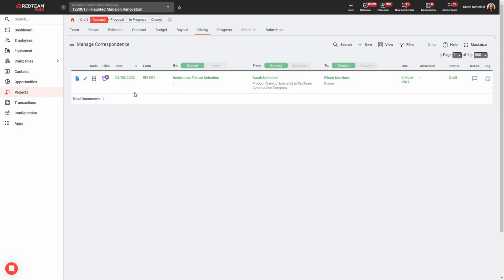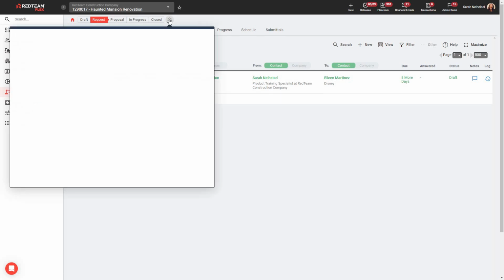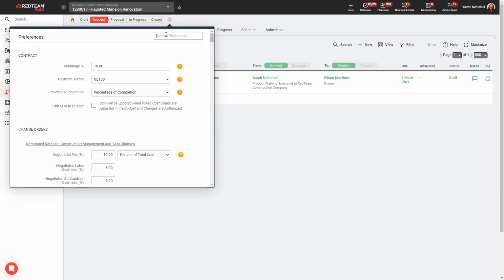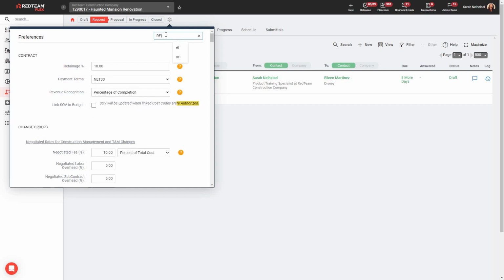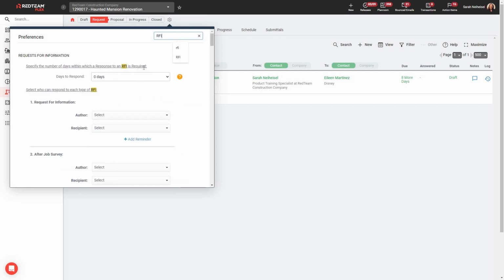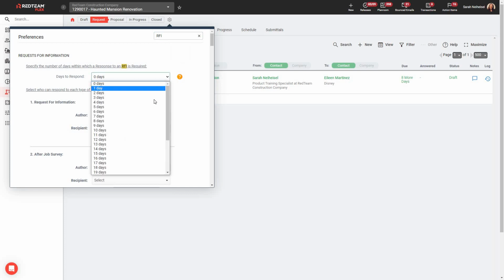The last thing we want to see here within our RFI video is the ability to adjust some of those preferences that we talked about. So project-specific preferences here, you will have the ability to adjust a few things regarding your RFIs. So if we come here and type in RFI, you're going to be able to set your required date here, the number of days you'd like them to have to respond. This will be standard. So if I said 4 days, then that means 4 business days from the creation date of an RFI. We will auto set that as the required date.